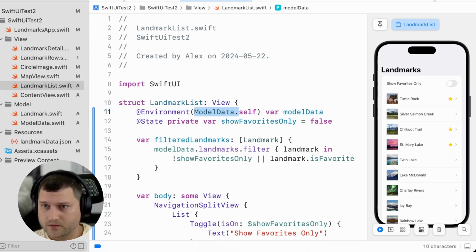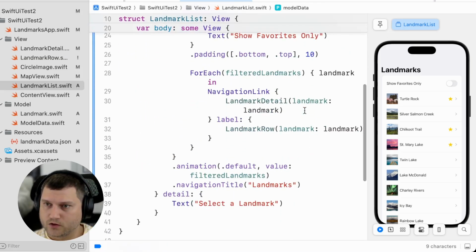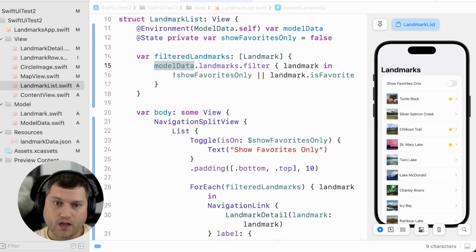So this is the type, right? And the model data is now the environment. Good. Now, filtered landmarks is still a local variable, but it depends on model data. Okay, so let's move on and see what they are saying to do next. So basically, they're saying, inject this environment everywhere you need.